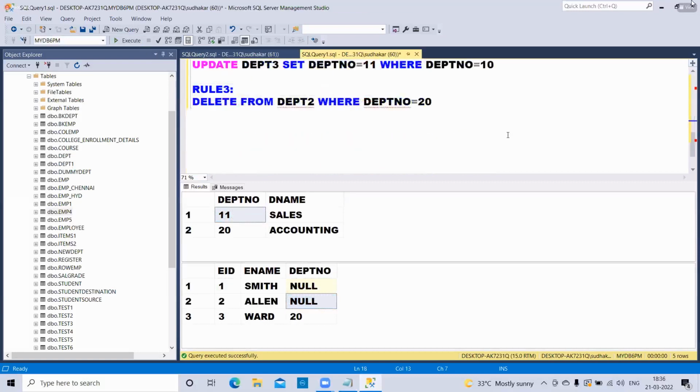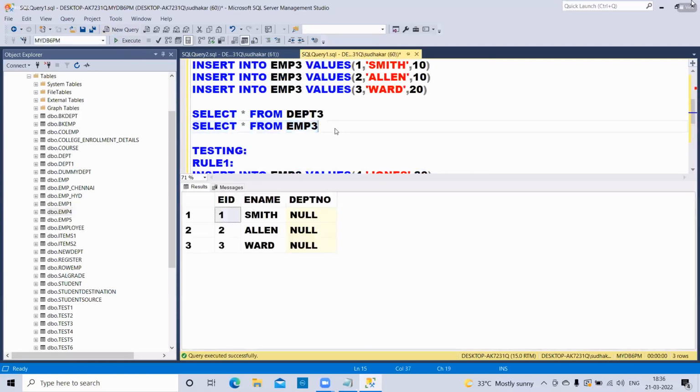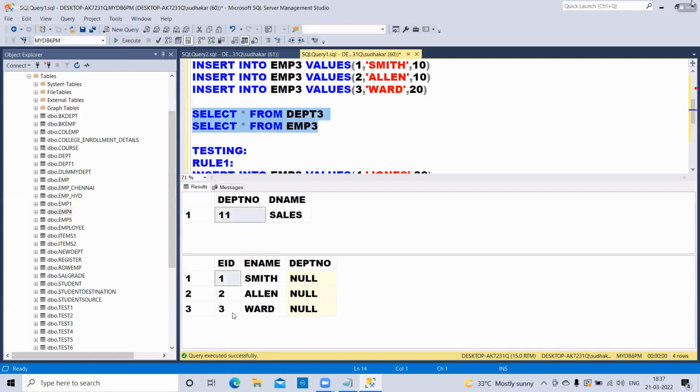In the same way, if you come back to the deletion and I need to delete the 20th record, the parent is deleted successfully, but the parent-related child will not be deleted. The parent is deleted, but the child data is still there.